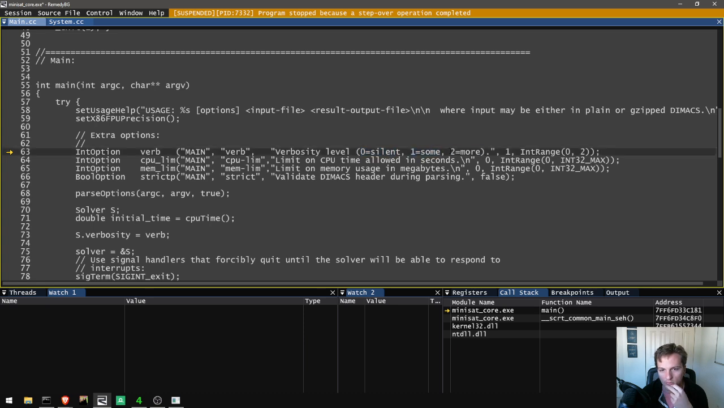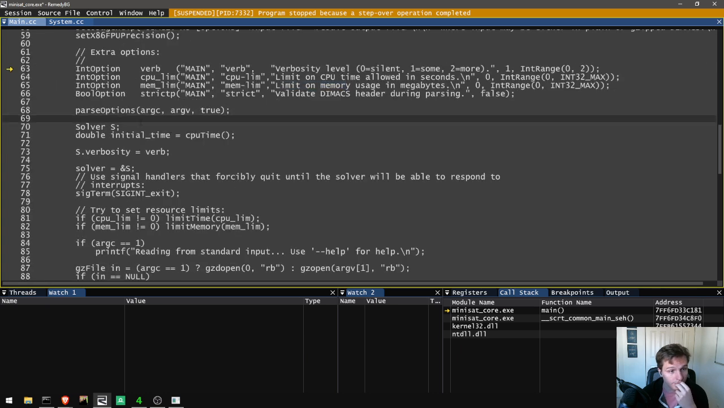0 is silent, 1 is some, 2 is more. 1, I'm going to guess that's our default. And we set the range from 0 to 2. So this is command line parsing stuff, right? This is telling it how it wants to grab these parameters. So verb is going to be the default 1 with this range. Limit on CPU time, limit on memory usage. And then it gives it the options.